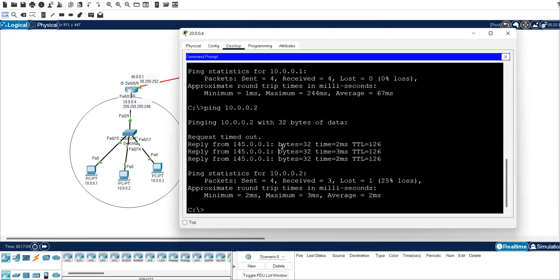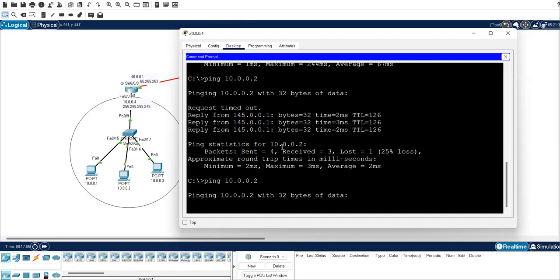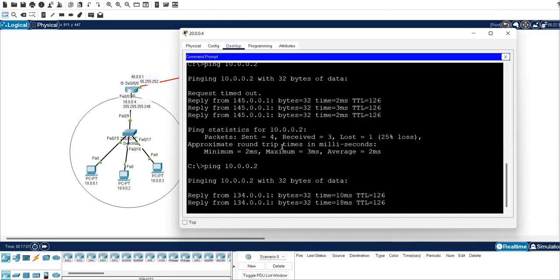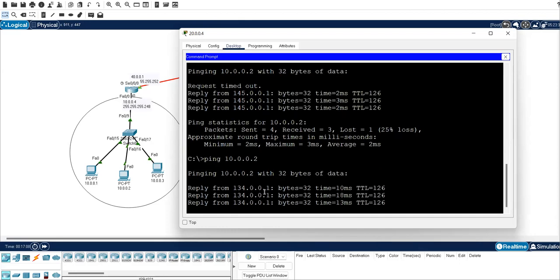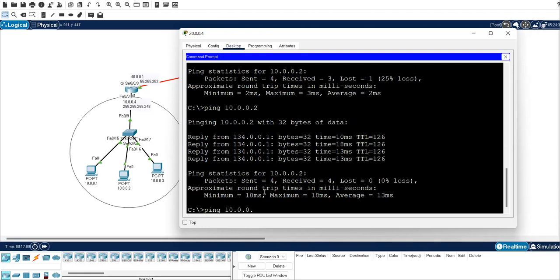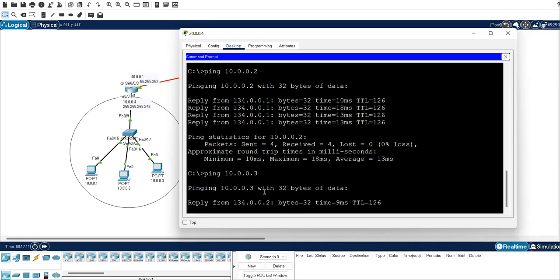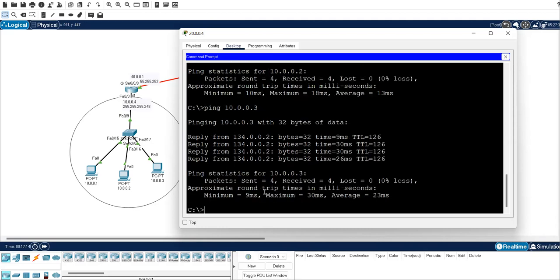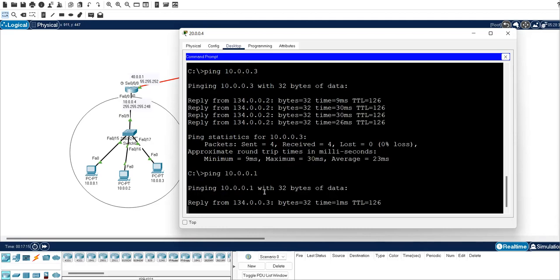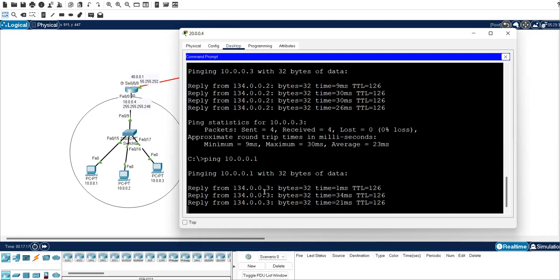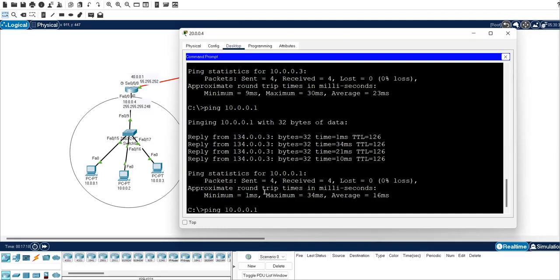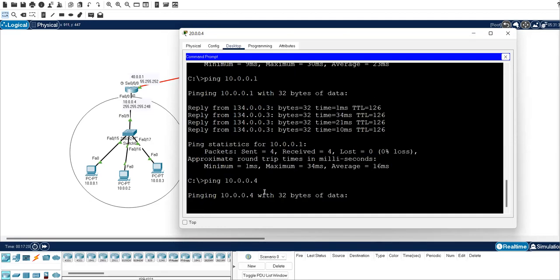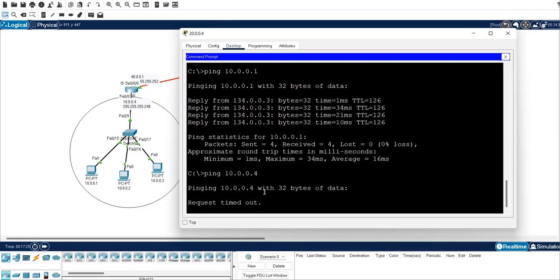Okay, let me start with 10.0.0.2, 134.0.0.1, 10.0.0.3, 134.0.0.2, 10.0.0.1, 134.0.0.3. But now 10.0.0.4 is the gateway. Now you can check, if I am pinging 10.0.0.4, it is not replying. It is replying with request timeout.